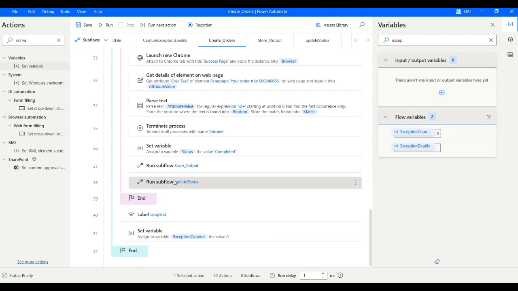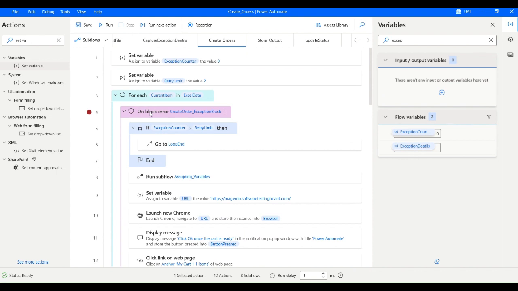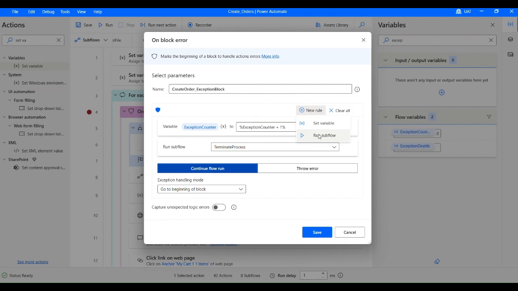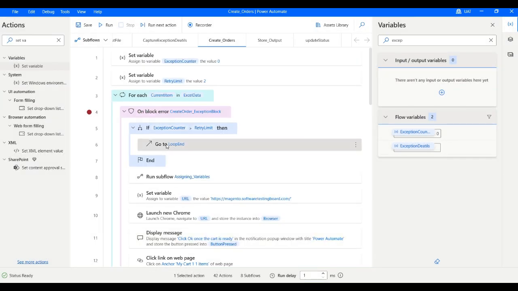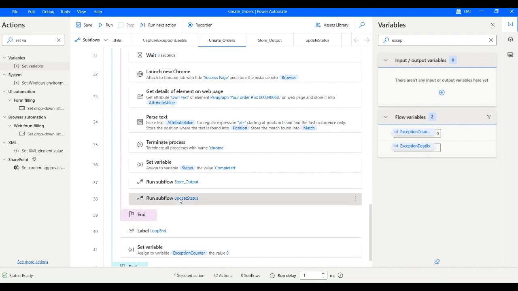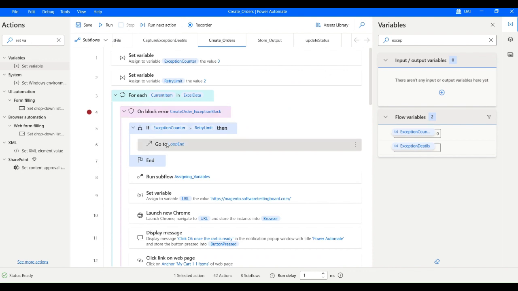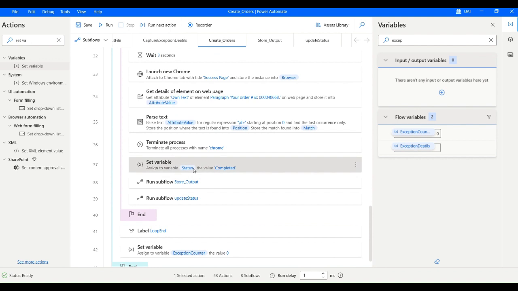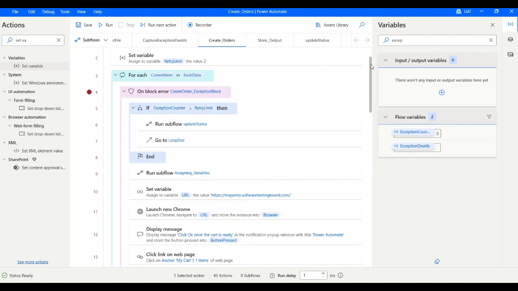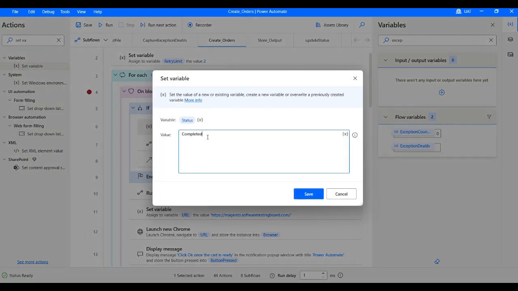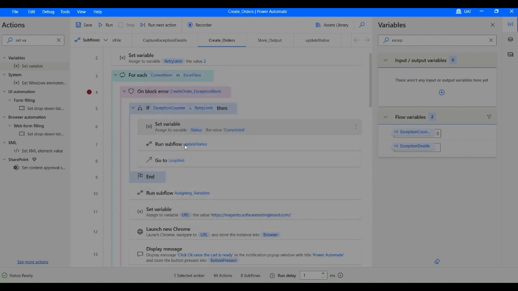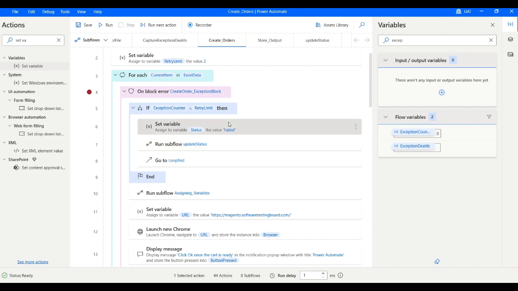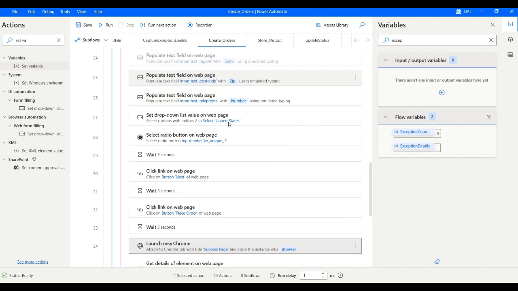Okay, and if it fails, then it will come to loop end. So in our exception handling block, we will call a new subflow, or we can also call our subflow here, and we can also call our subflow on block. So let's call it on loop end for now. Update status. We need to call update status, but the status value this time will change to failed. So whenever the exception limit is reached, it will update the status as failed, and if it is going well, then it will update the status as completed.